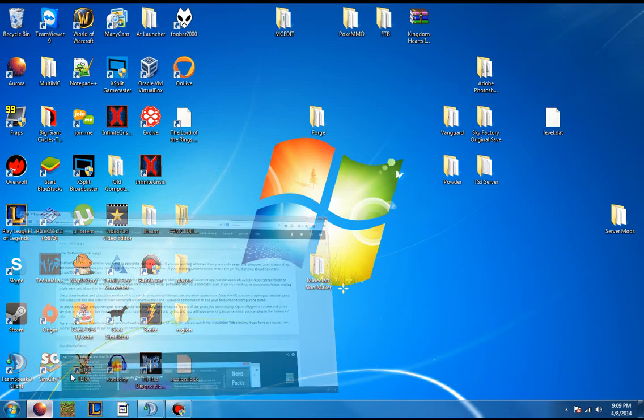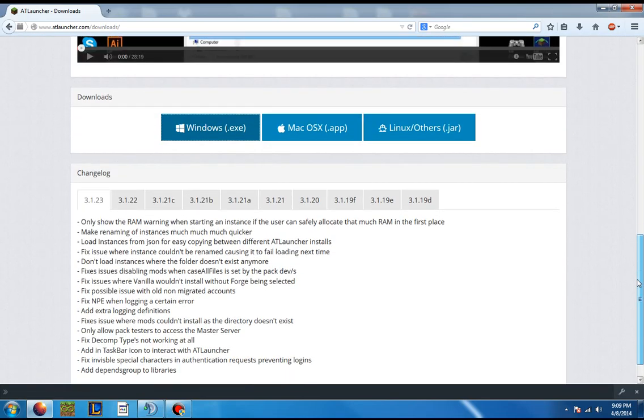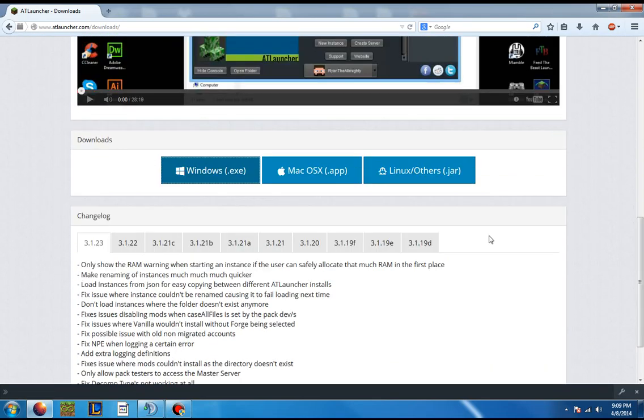So first things first, we got to go to the actual launcher page. So go to atlauncher.com/downloads. The link will be in the description below. And then you want to hit downloads, which will bring you to this page. Then you want to scroll all the way down to the bottom. Well, I mean close to the bottom. And then you'll see this thing here called downloads. And it'll have the Windows format, the Mac format, and the Linux format.